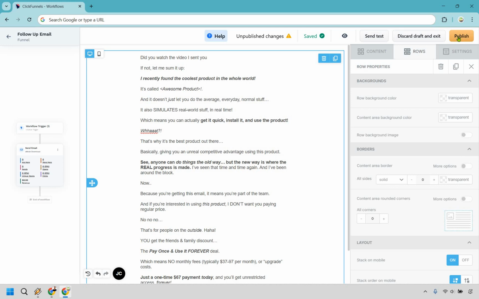ClickFunnels is an all-in-one platform, so there's not many things that it can't do. And I think that's really going to help you because you don't have to duct tape a lot of other software tools together. It's really just about using ClickFunnels to help you save money in the process because you won't need to be buying all these different software just to run your business.